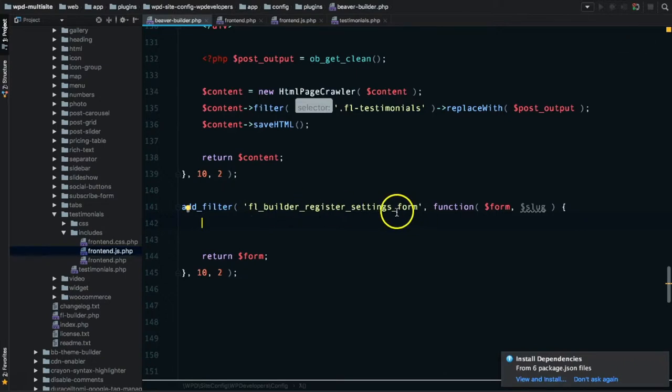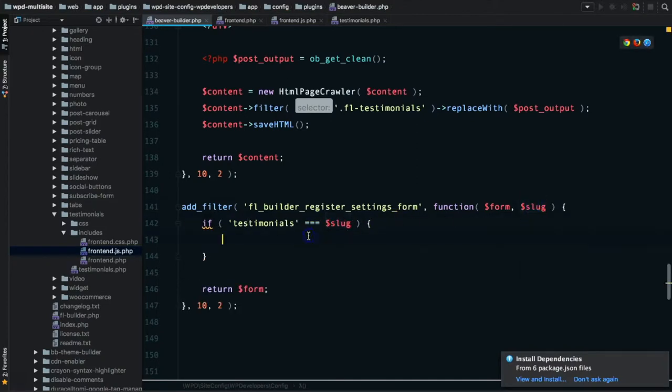Now, the first thing we want to do is just check that this filter is giving us access to the testimonials form. So we can simply do if testimonials equals slug, which is this second parameter that we have access to. Okay, so let's think and figure out how we get access to the fields property of the settings form that we need. The first thing that we'll do is drill down into the form. And if you recall, the tab was called testimonials. So that's the first array that we're gonna dig into. And then we need the section. And the section was called general. And within the section, we have fields.